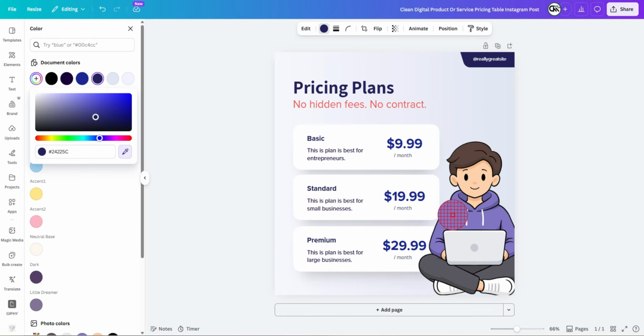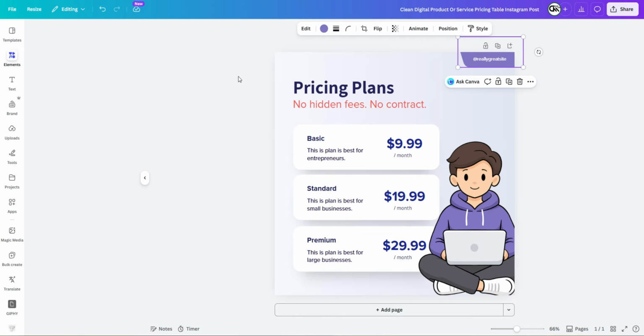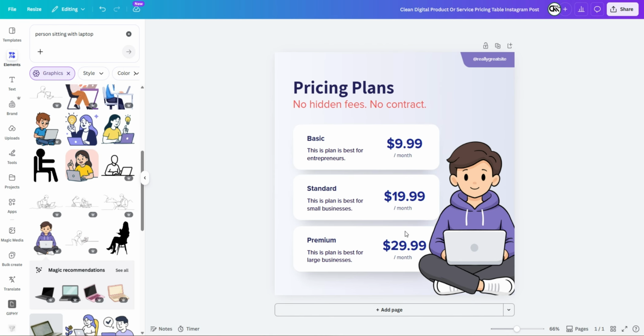With those final touches, my professional pricing table is complete and ready to share. Making your own custom pricing table in Canva is a quick and easy way to showcase your offers.